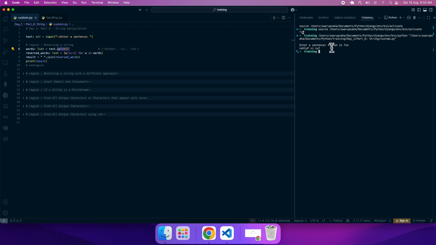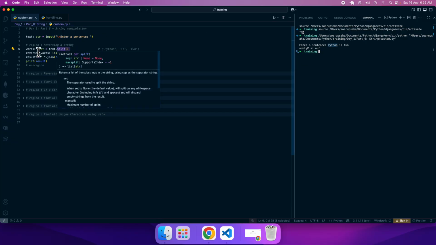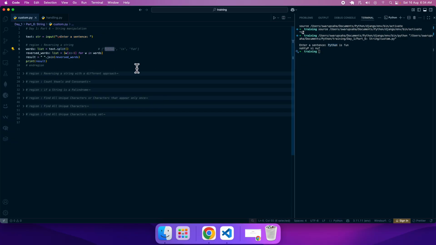That means Python followed by a space would be considered as one single word, and that is going to be assigned inside a list at a particular index. The same goes for is, and finally for fun as well. So at the end we will have a list, and that list I have given the name words. For that reason I have mentioned the data type over here as list.